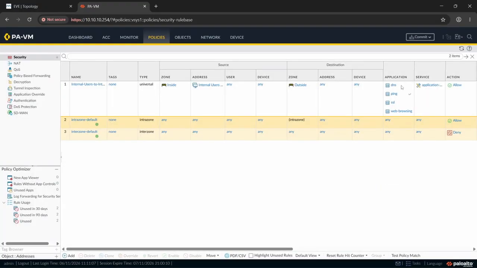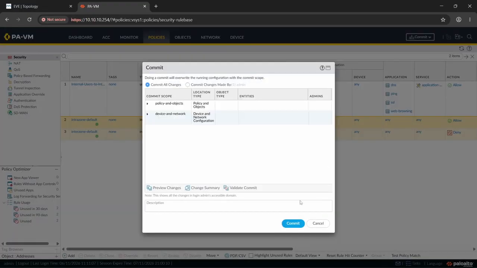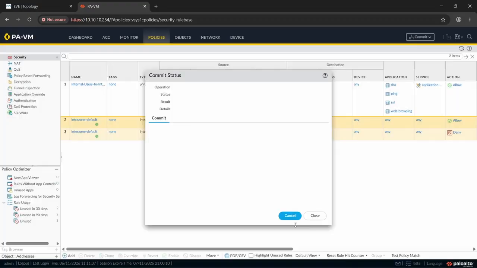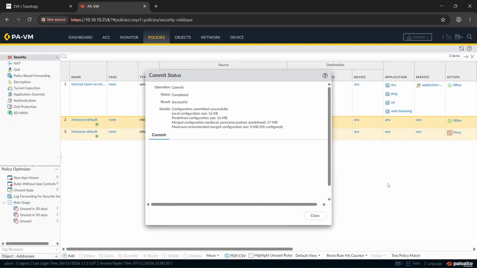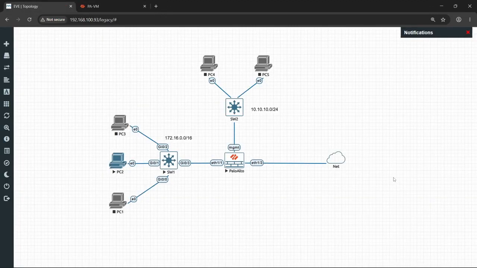Finally, we will commit all of our changes. After these changes, our internal users will be able to browse the internet. So now click commit. Okay, here you can see the commit was successful. So let's go test our changes.